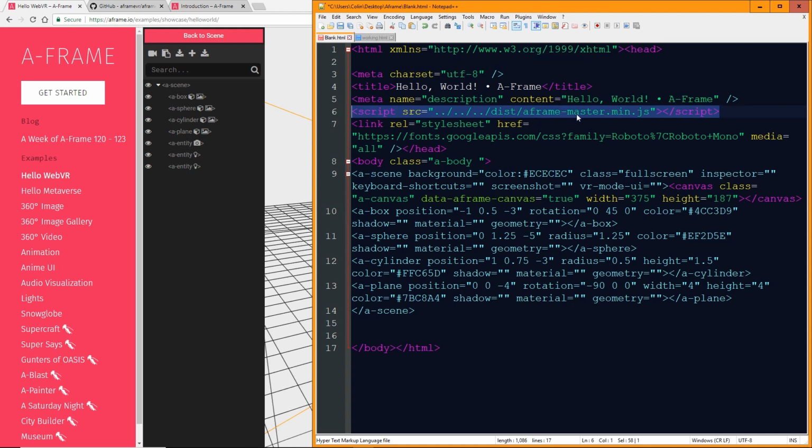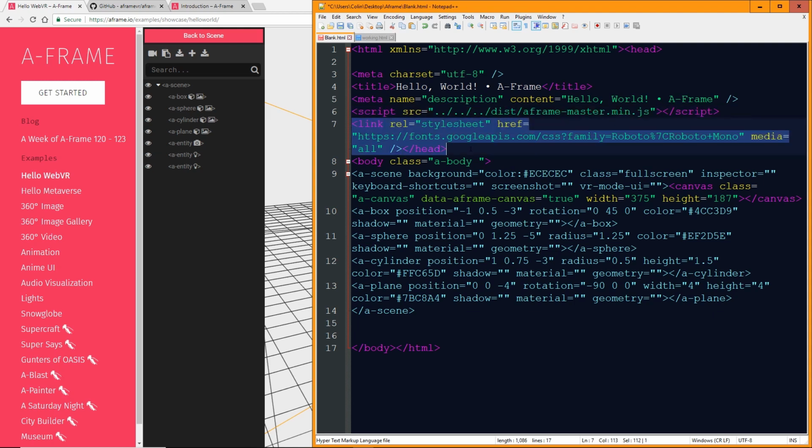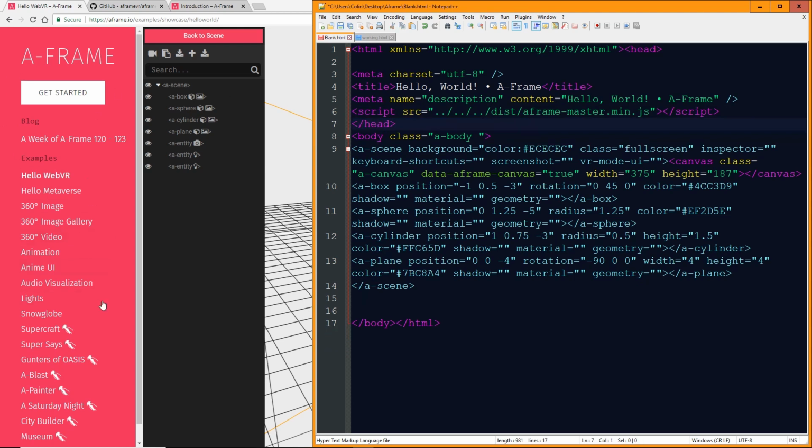The script is going to be wrong. It's loading the AFrame master min.js, but the problem is because we copied this from the AFrame site, you've got these broken link connections, so it's serving it from the web server, and we're not going to have a folder that's going to have this on it. We can fix that real quick in a sec. We'll get rid of this style sheet. That's probably just the font for the page. And then we'll have the body.